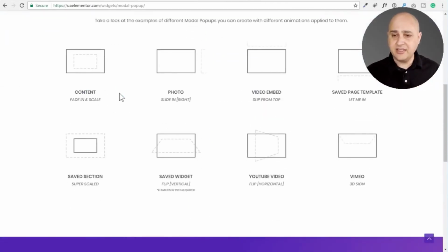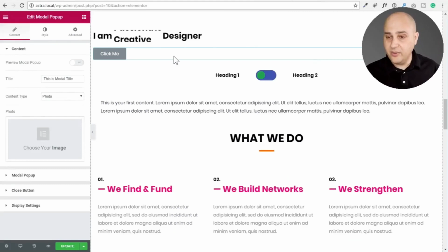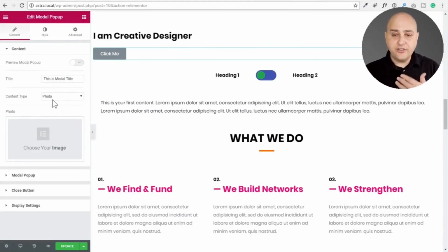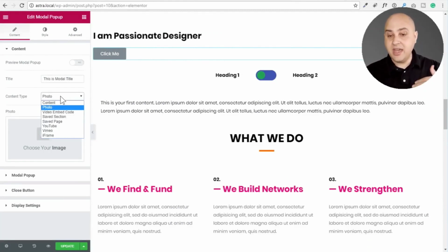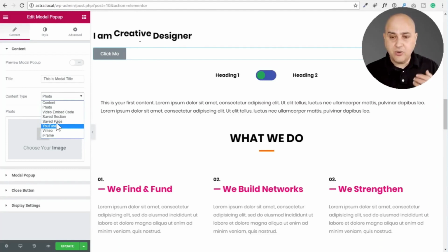Here's all the possibilities, the different types of content: photo, video, saved page template, saved section, saved widget. You could do so many different things. You could put whatever content you want in there and make it look beautiful. So I'm going to go ahead and click on it. So the first thing here is your content. Right now it is set to photo, video embed. Where the power is, is the saved section, saved page, and you can put in your video embed links. This is what would pop up.